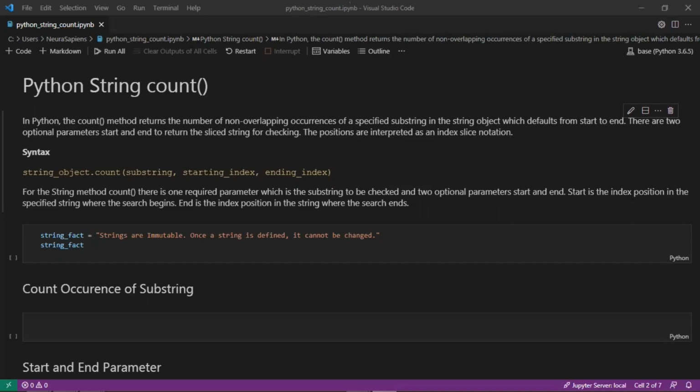Now the syntax for the method is the string object followed by the dot count method and then three parameters: the substring, the starting index, and the ending index. For the string method count, there's one required parameter, which is the substring to be checked, and two optional parameters, start and end. Start is the index position in the specified string where the search begins. End is the index position in the string where the search ends.